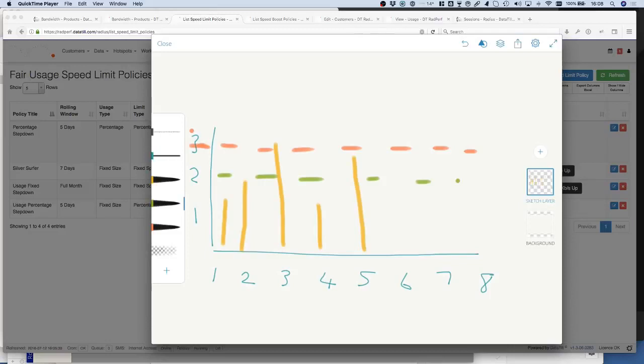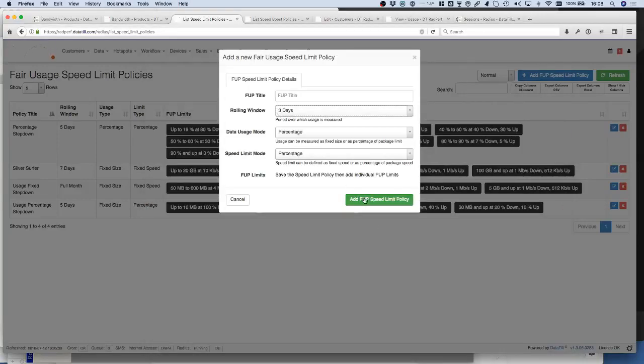So now we take 3 days and we add up how much data that accounts to. If that is higher than the red line, it means they've reached 100%, so they should be penalized according to a 100% limit.